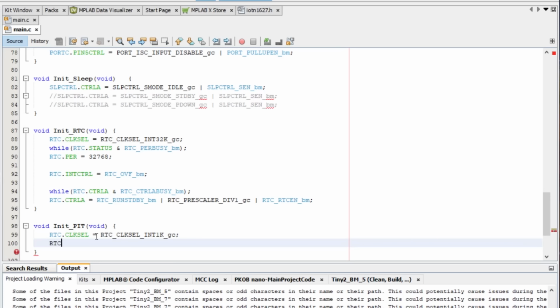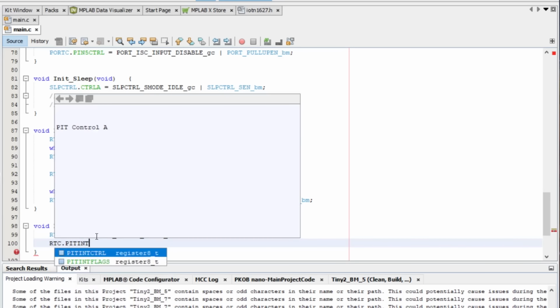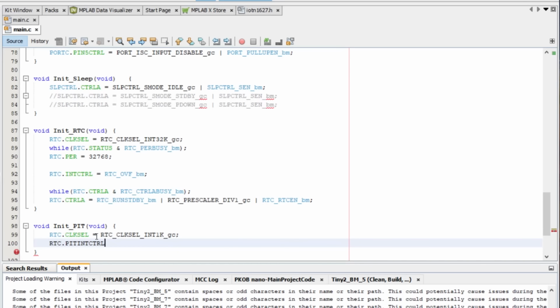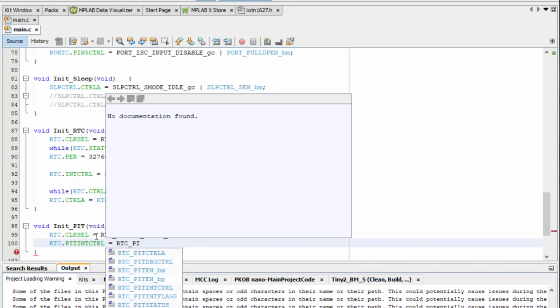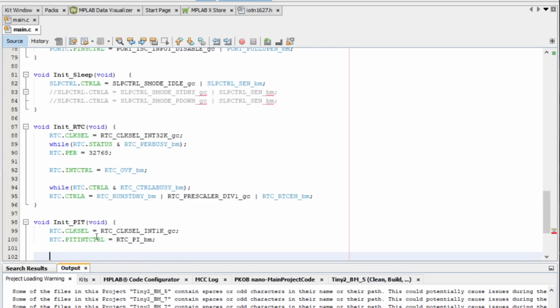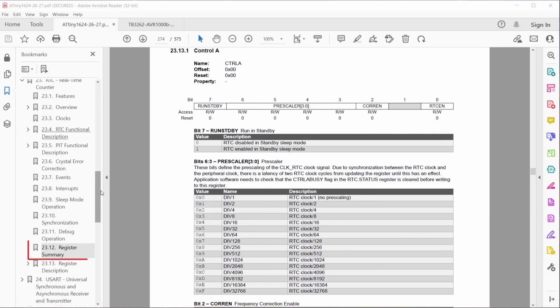Now we set up the interrupt in the PIT int control register. The only bit available is the periodic interrupt, and we can use the bit mask for that: RTC_PI_bm. Now we need to select the period, but remember, we need to take care of the synchronization.